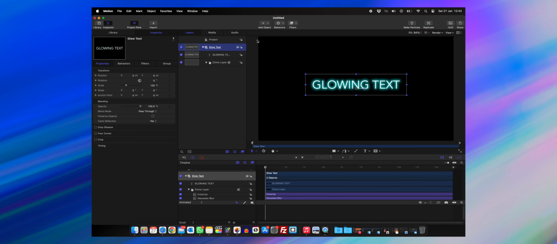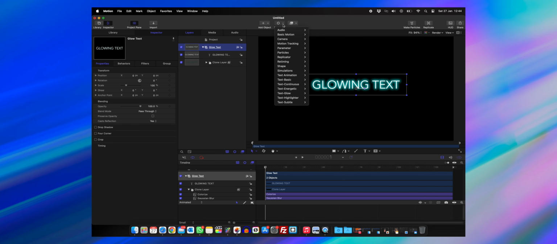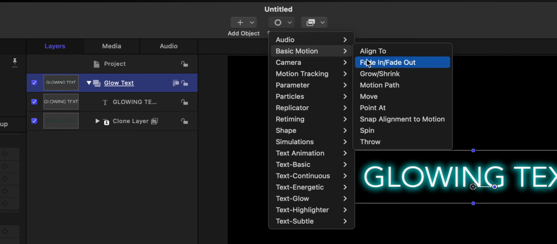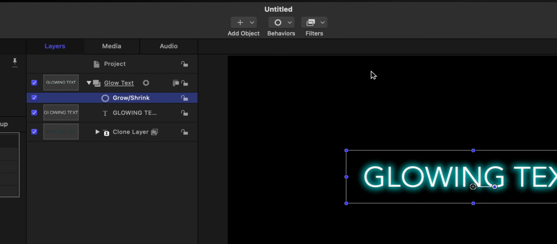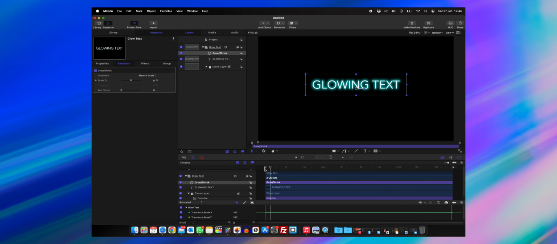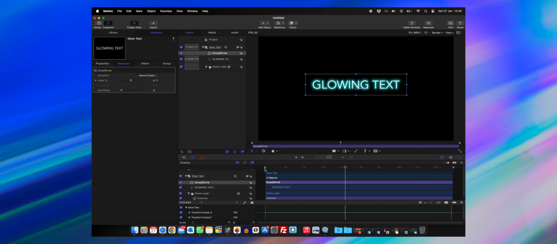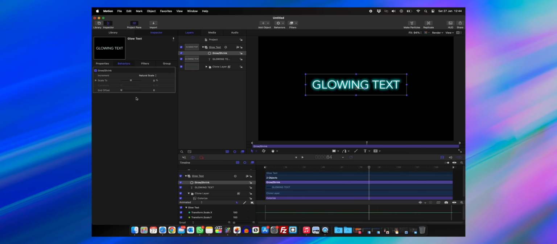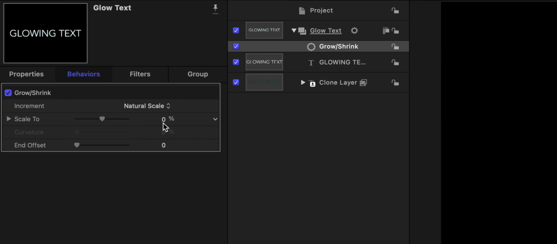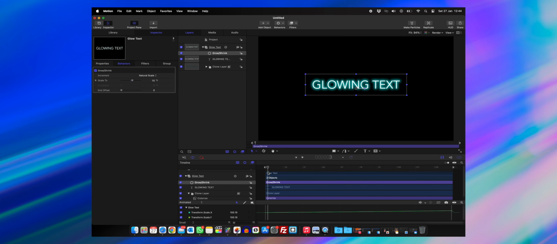The other thing I want to do is just add a bit of movement to it so the text can slowly grow. So I'm going to go back onto the glow text layer and then go to behaviors, basic motion, and grow shrink. So now if we watch that back, it's pretty much not doing anything. However, if I was to put that up to say 15%, you'll now see that when I play that back, there is a gradual glow to it.